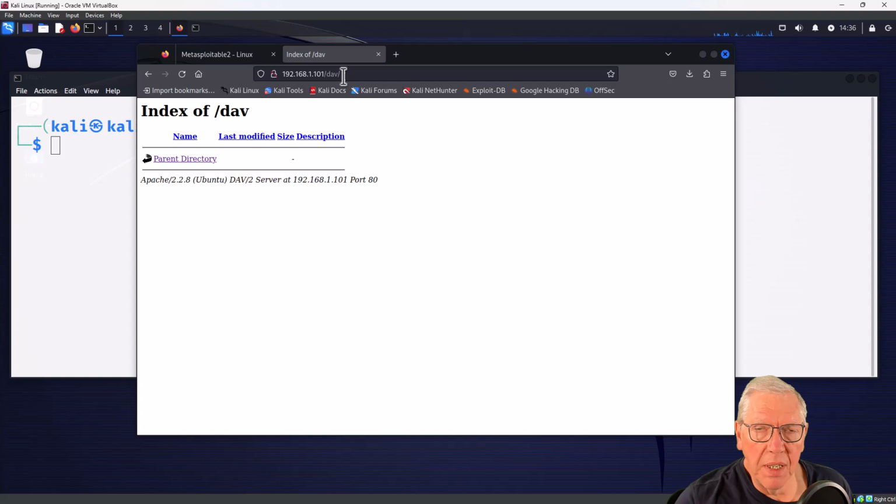And that's going to take me to the WebDAV folder. So it is telling you that it's running Apache 2.2.8. It's on Ubuntu server, and it's running DAV version 2. So we know that. Now let's see if we can exploit DAV.